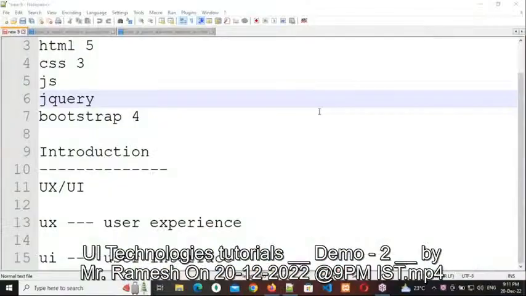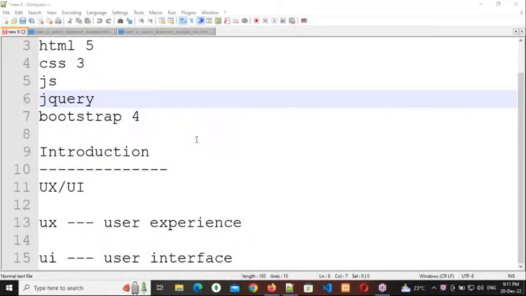Yeah, in the last class we discussed the prerequisites. Actually there are no prerequisites to learn this course. Basic computer knowledge is enough. Then, after the introduction to UX and UI, what is the difference between UX and UI, how our application will start, all those things. Nothing related to the subject we have discussed. So today in class we are going to do some introduction of the technologies.